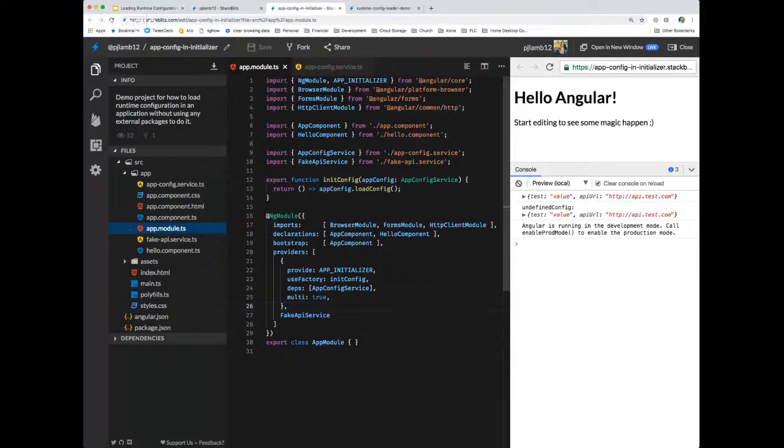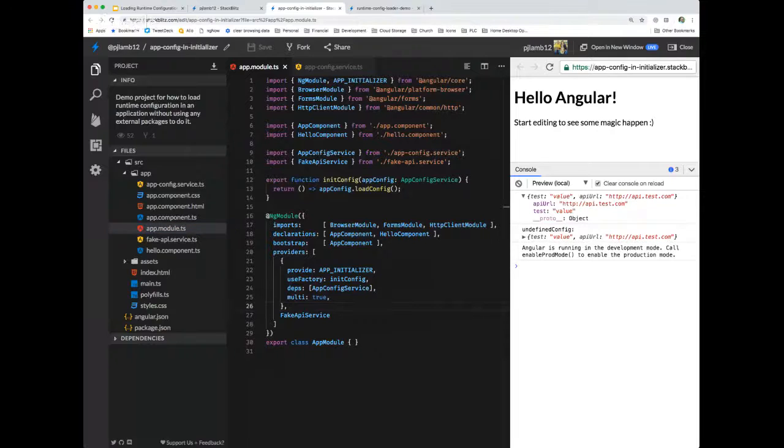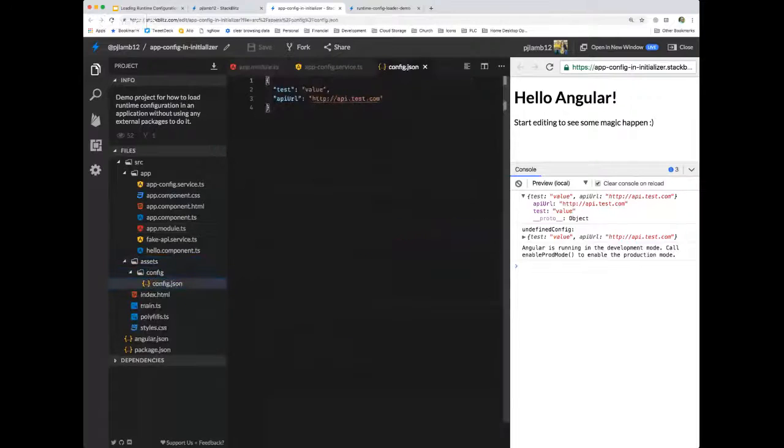So back over here, when the app initializes, it calls this init config function and passes in the app config as a parameter because, again, we declared that as a dependency. And then it calls the app config.loadConfig function for us. And then you can see over here in the console that it logged those values in my assets config.json file, test value, and API URL right there. So it logged those out.